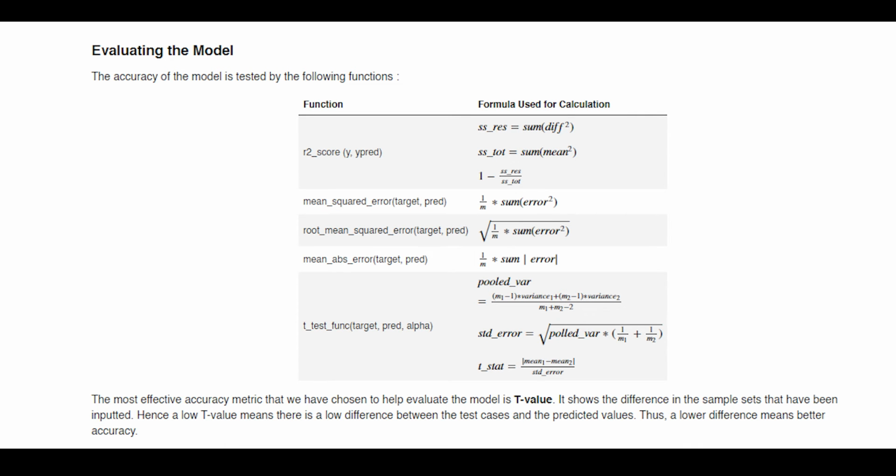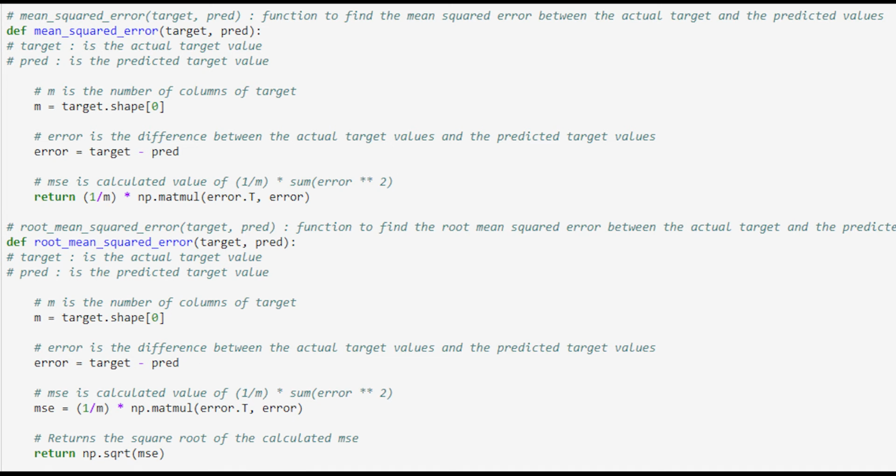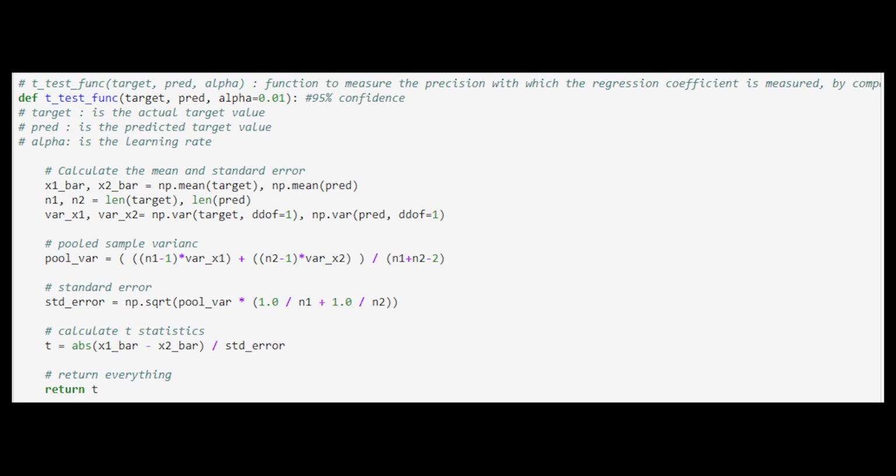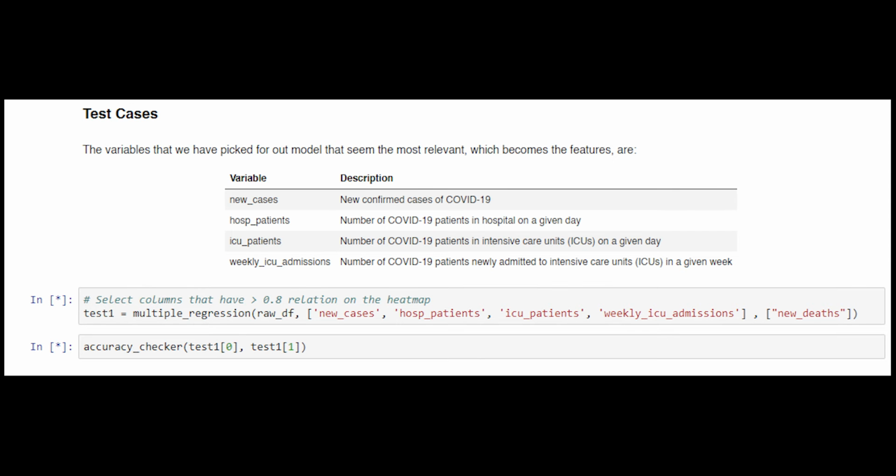To evaluate our model, we then use three main parameters. The first parameter is the mean square error. The next parameter is the mean absolute error. And the final parameter used is the t-value. The variables that we have picked for our model are new cases, hospital patients, ICU patients, and weekly ICU admissions.